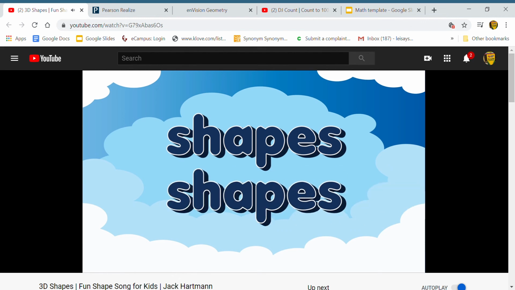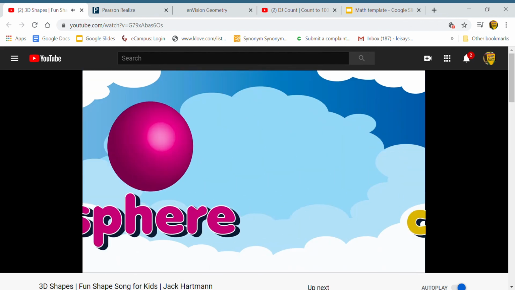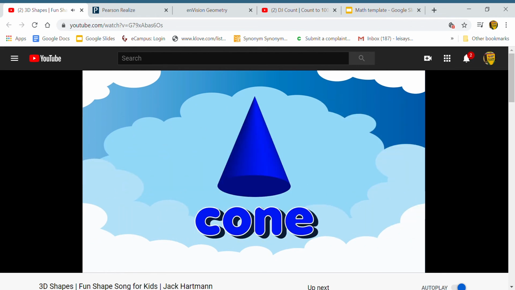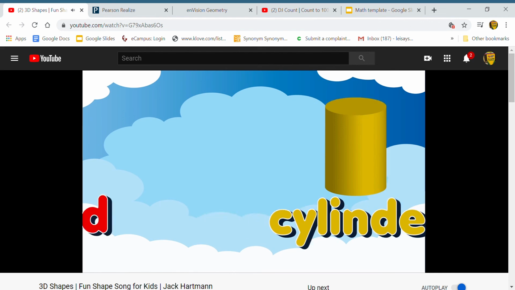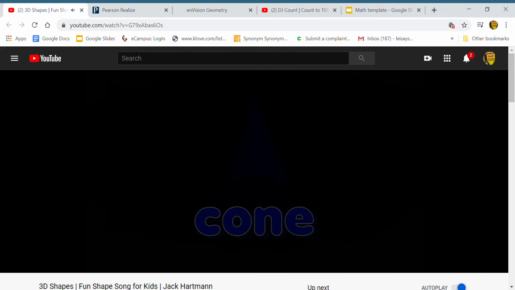Shapes, shapes, 3D shapes. Sphere, cylinder, pyramid, cube, and cone.